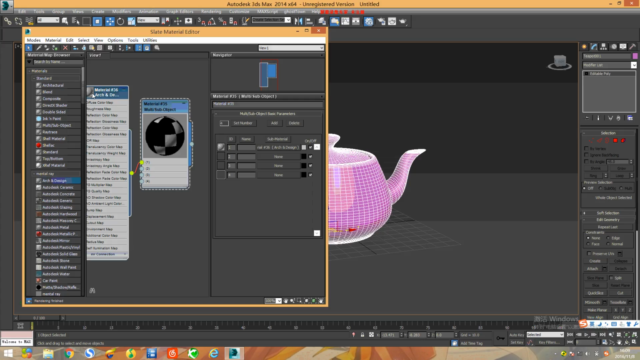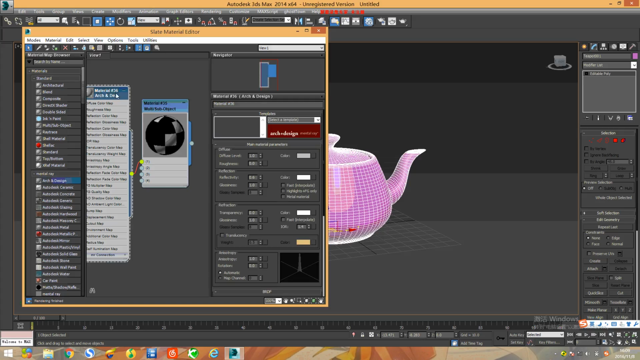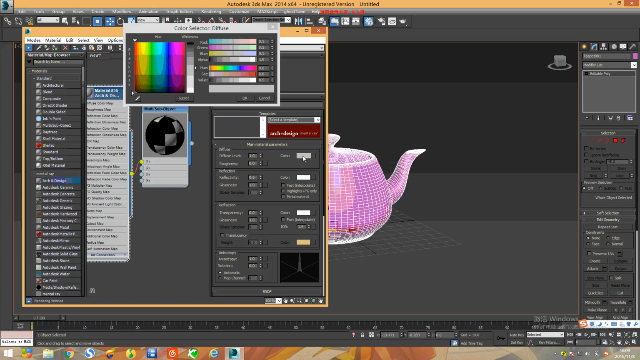So we click here, click the material, and we can change the diffuse color of this material. We'll click here and choose this one, the red one. We can just change it a little bit to the red and click OK.